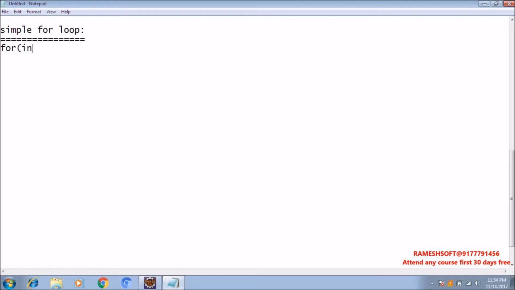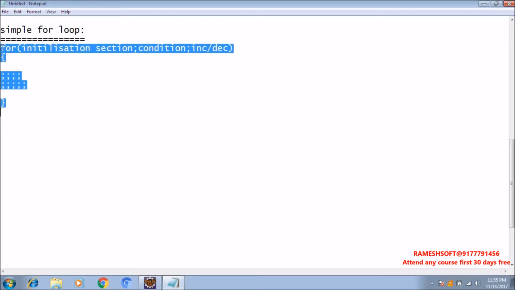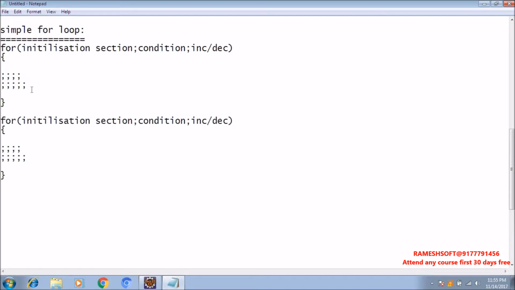For, initialization section, and then condition, and then increment or decrement, and then write some statements, right? This is one way. And the second way of defining the syntax, if we want, we can do it in this way as well. If you want, we can define the initialization section here also. It is also valid.